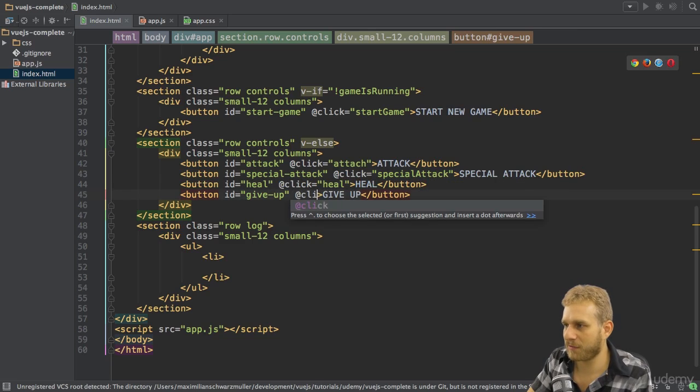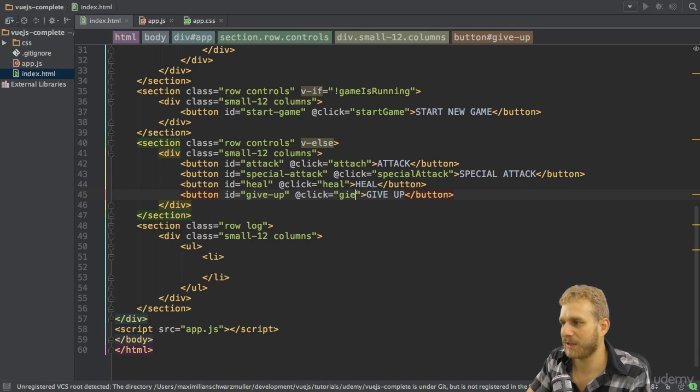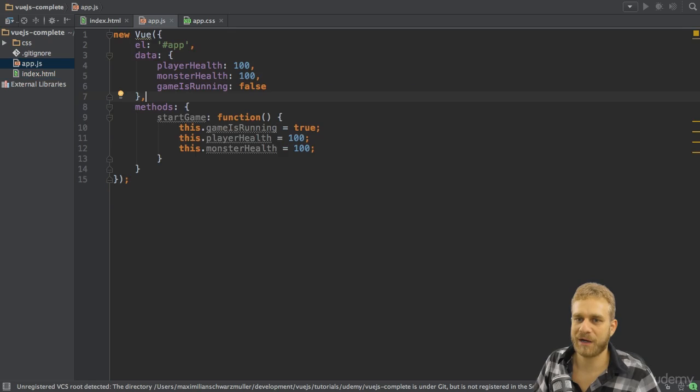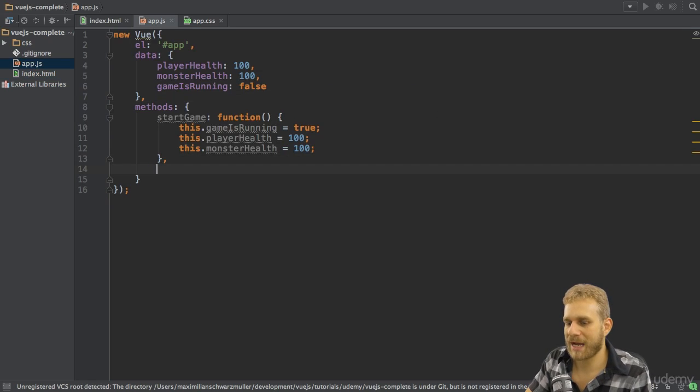And you guessed it, what I want to execute here for give up. Give up, even though we never give up, do we? So this is the click listener part. Next, I want to create these functions in my app.js file. So here, in the methods object, I add the attack function like this.